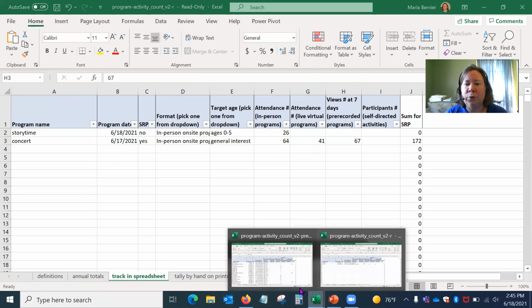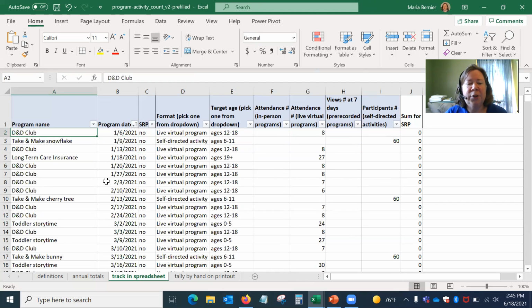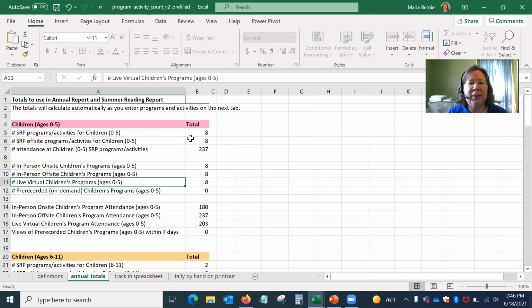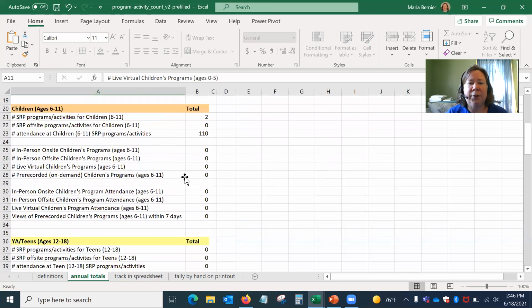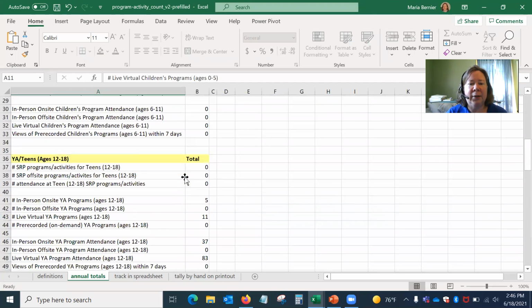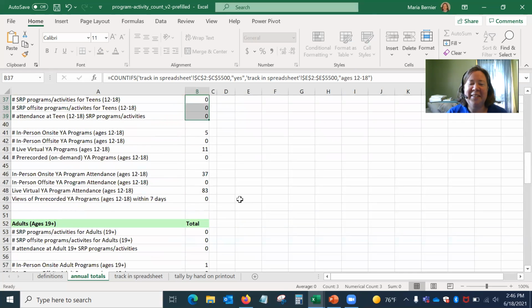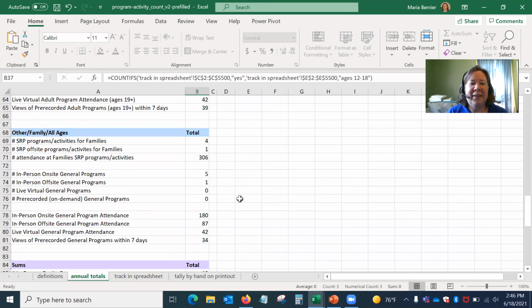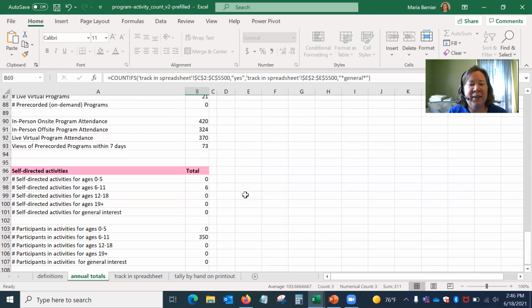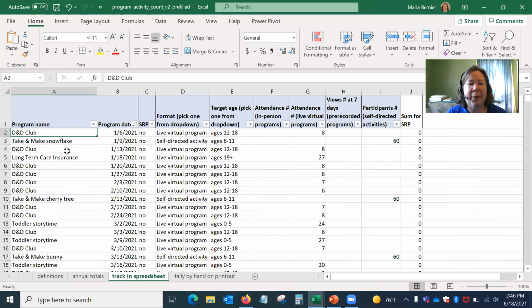I want to hop over to a spreadsheet, a version of this that I've filled in with a lot of data, so I can show you how you would manage the data once you've got it in there. Let's take a look at the annual totals. Now you see here, they've started to fill themselves in based on the data that we've entered. So there's good stuff in here. Well, we haven't done any summer reading programs for teens yet. Nothing showing up there. Let's see, we must have done them all for families and kids, but the numbers are filling in. Let's take a look at the data.